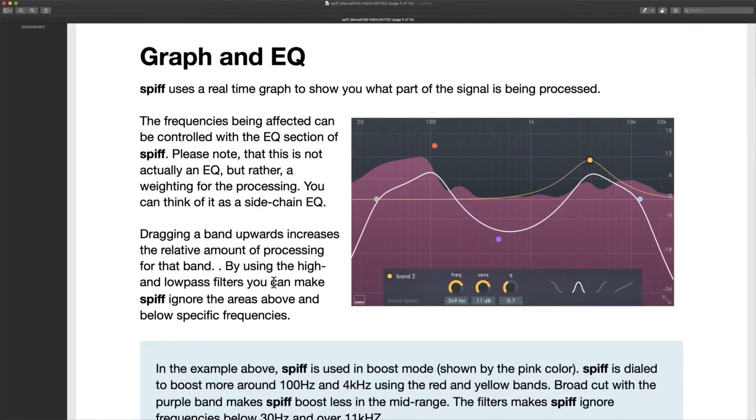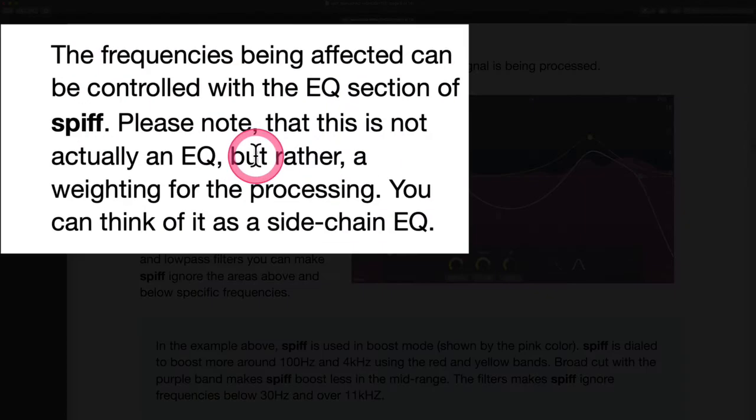So we've talked about the main parameters. Let's talk about the graph and the EQ. Now this is not an EQ in the traditional sense. It can be thought of better as a meter or as leveling tools to help you specifically decipher that which you want to affect. All right, so SPIFF uses a real-time graph to show you what part of the signal is being processed. Frequencies being affected can be controlled with the EQ section.